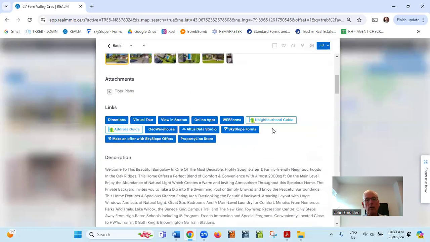When you scroll down, he's got the attachments here, which is a floor plan. Maybe normally Schedule B would be in here as well. Maybe they're still working on it. It's got directions on how to get there, virtual tour. View in Stratus, I'm sure, is going to disappear come July 30th. How to make an appointment. Here's web forms, Sky Slope, Altus, direct link into Geo Warehouse. Make an offer with Sky Slope offers if the brokerage offers that. Property line store if you want to buy a map or a survey, that kind of thing.